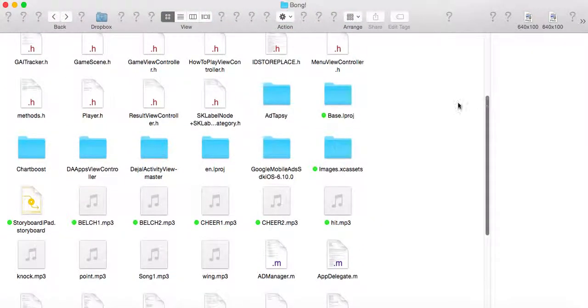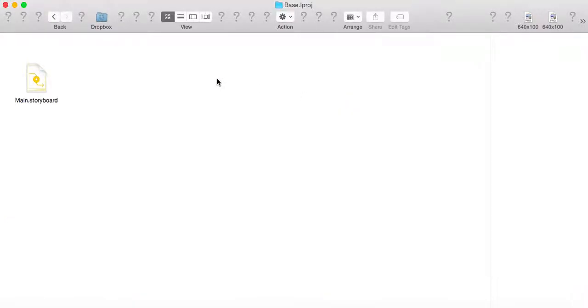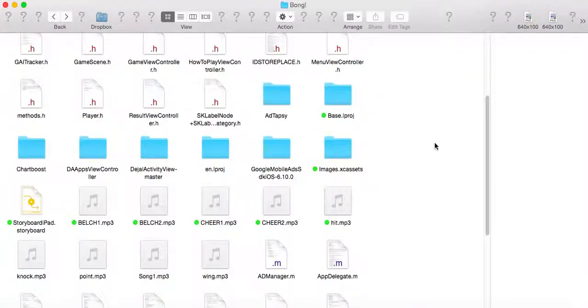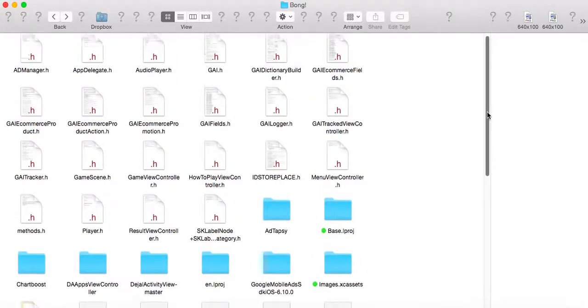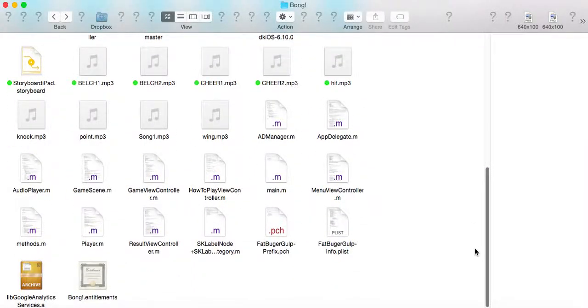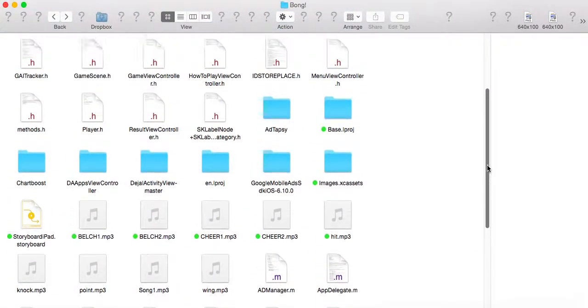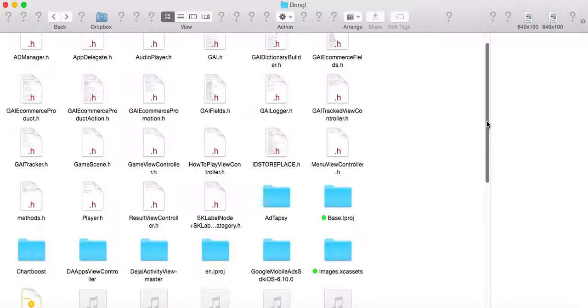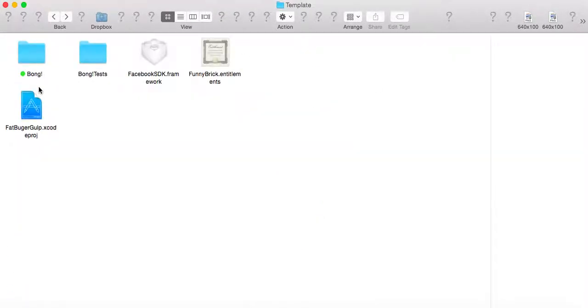But if you're not in the project, you want to find your storyboard. Here's iPad. Here's the main one. And I think that's about it. Let me just go ahead and make sure there's nothing else. No, okay. Let's go ahead and open this thing up.